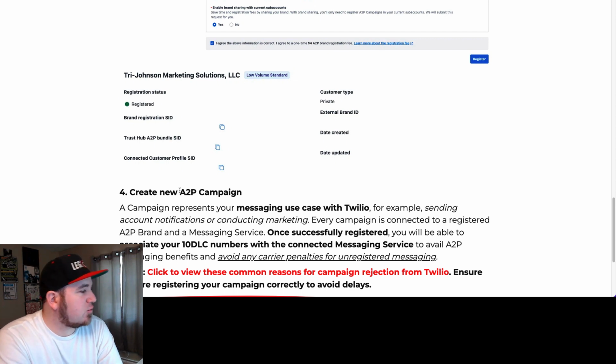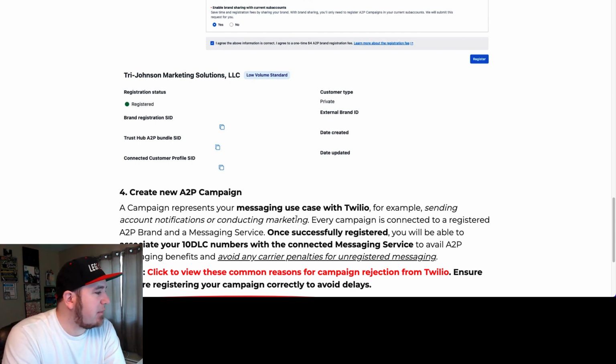Next, you're going to want to create a new A2P campaign, and this is your messaging use case with Twilio. Once you've registered this, everything should be in the clear. You'll no longer see filtering or additional fees for sending with Twilio.